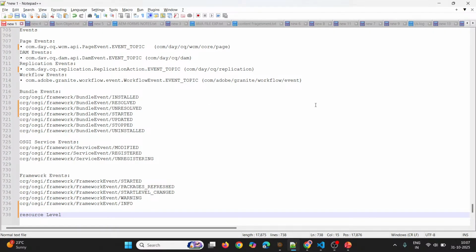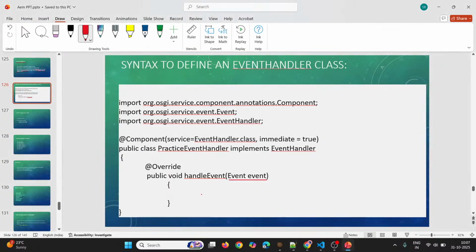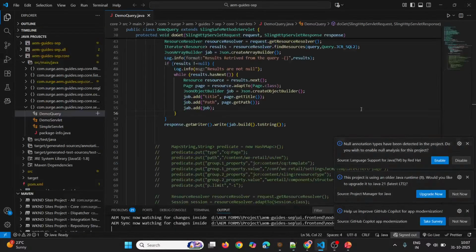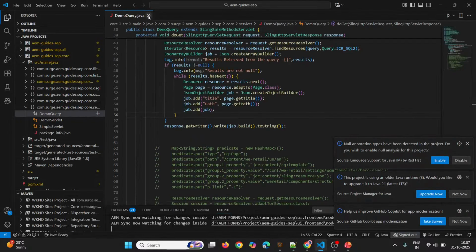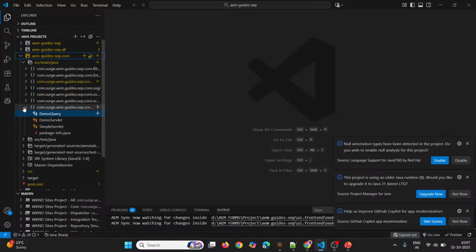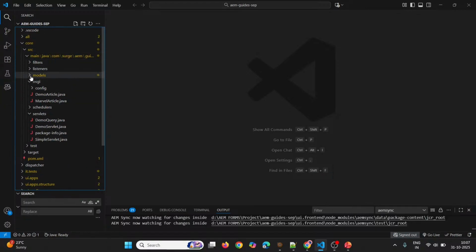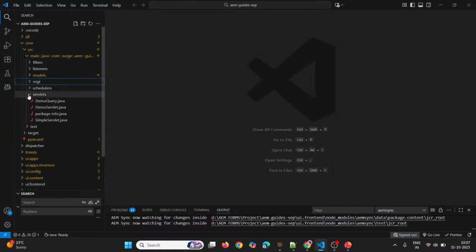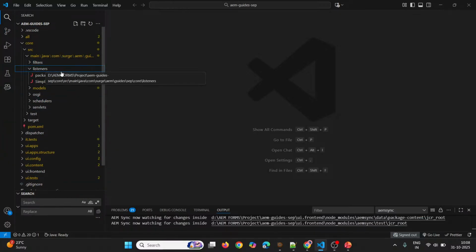If you want to create an event handler, this is the flow we have to follow. So always the import should be org OSGi service event, and for the event handler as well, org OSGi service event handler should be the import. Okay, so just try to create an event handler. Here the package is already available, so you can go inside that package and create one. Inside the core, we have an option of listeners, and inside this listeners you can create an event handler.